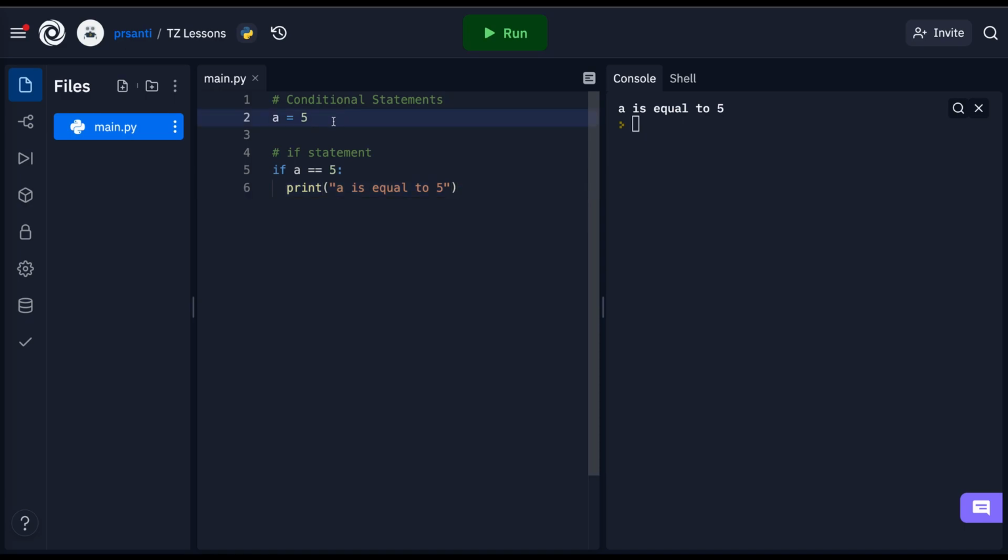However, if I change a from 5 to 4 and run this code again, nothing is printed to the console. That's because this if statement is false and it doesn't return anything. But what if we did want to return something when a is not equal to 5? This is where the else statement comes in.